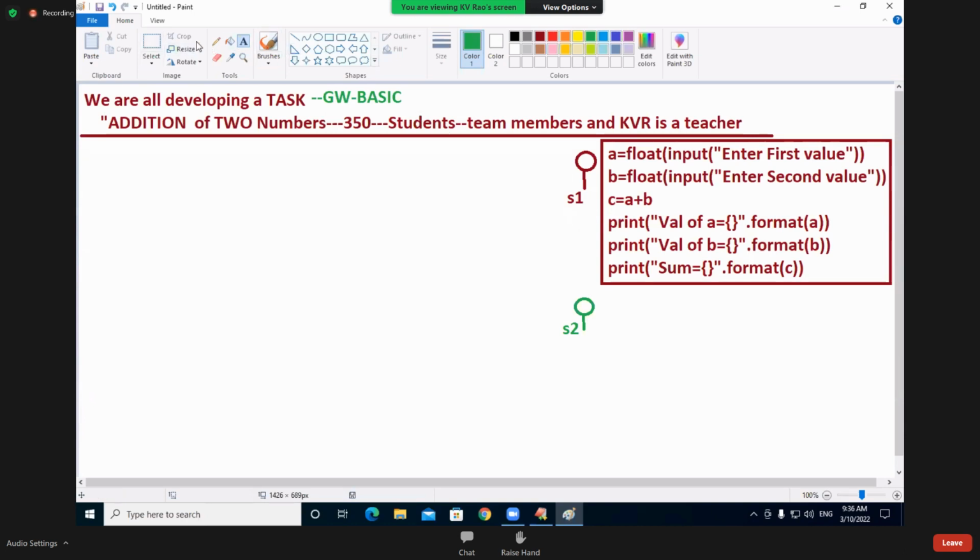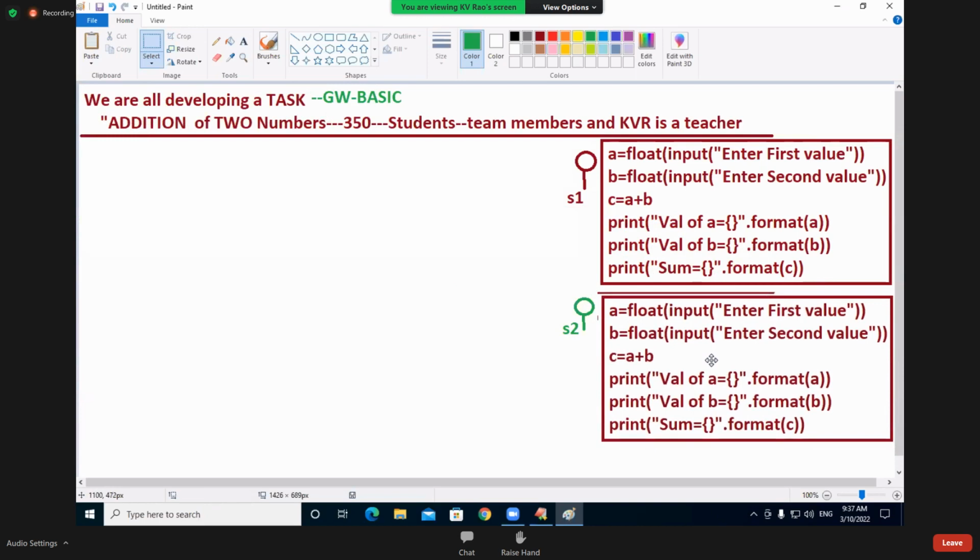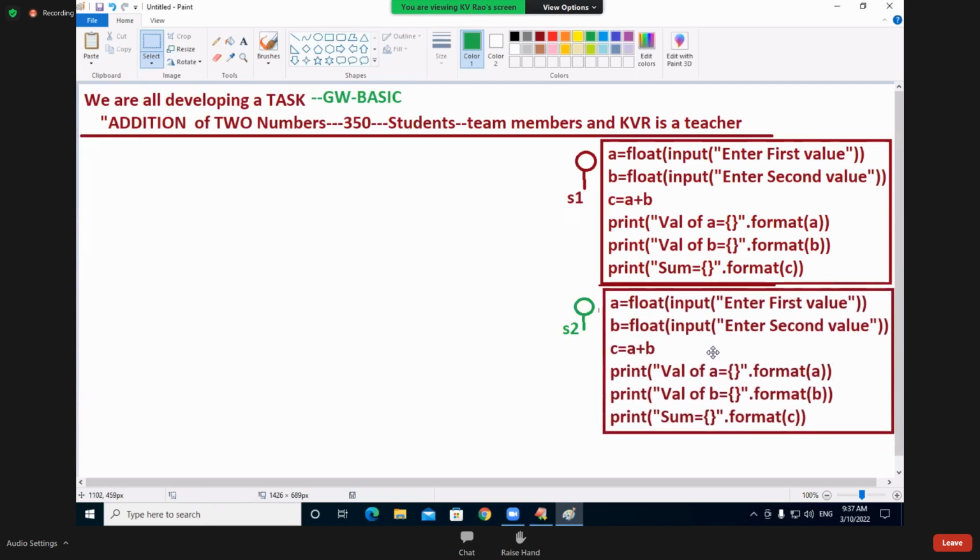Now imagine, student, what is happening. The student is defining the same code once again. How many lines of code has the first student written? The second student also. Just imagine 350 students, how many times do they have to define it? 350 times. Into how many lines?